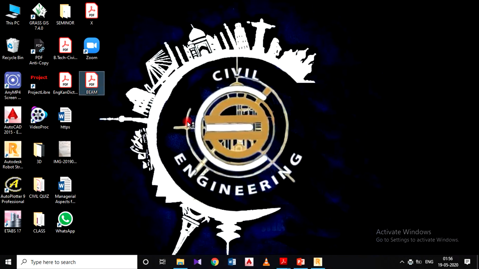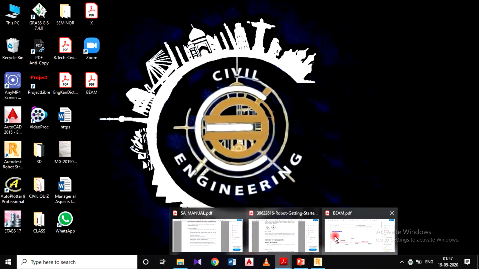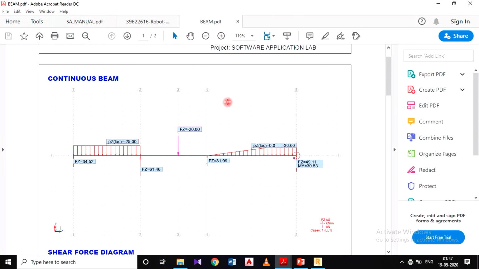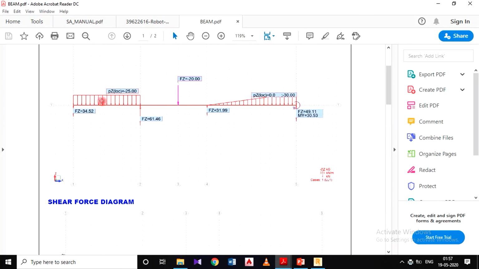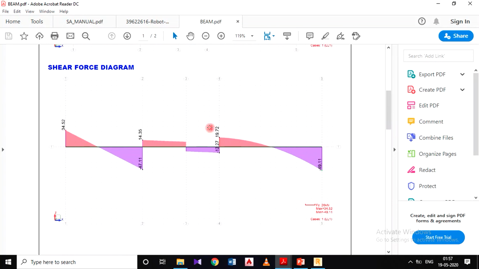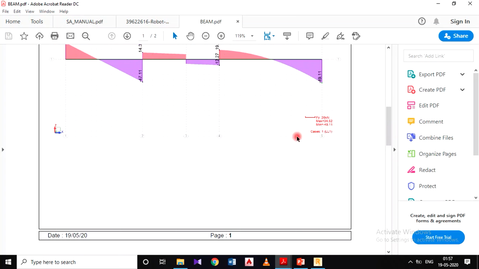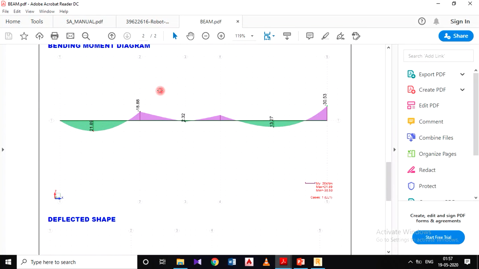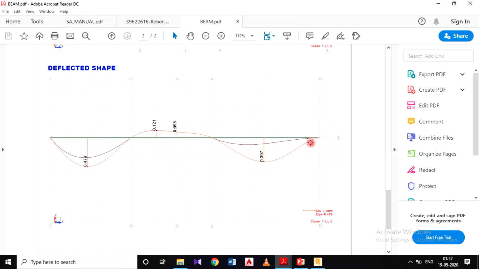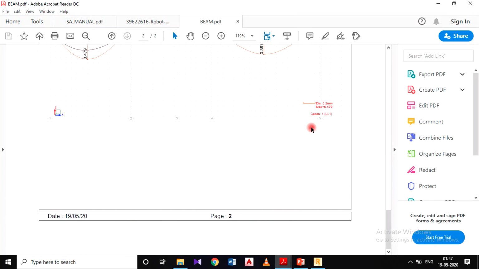If I click on that PDF, yeah, I have the result like this. So file name is continuous beam software application lab. This is what the loading diagram and the reactions. This will be the shear force diagram, and this is a bending moment diagram, and here I have the deflected shape of the beam. So this will be the end of the first experiment. Thank you.